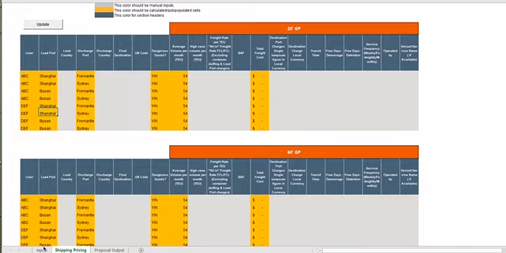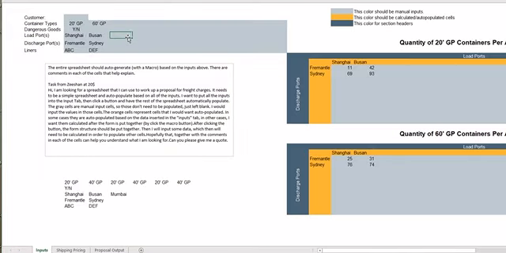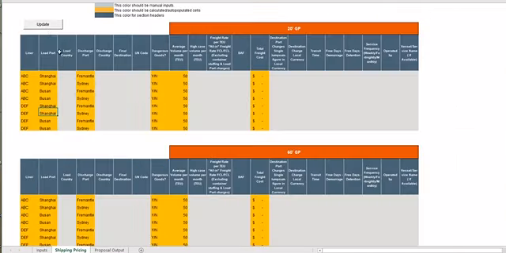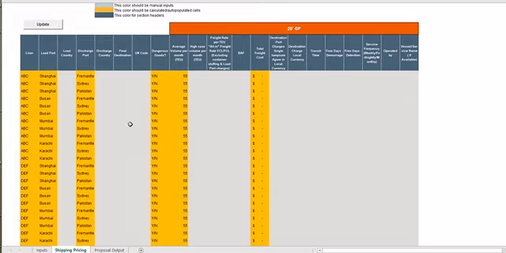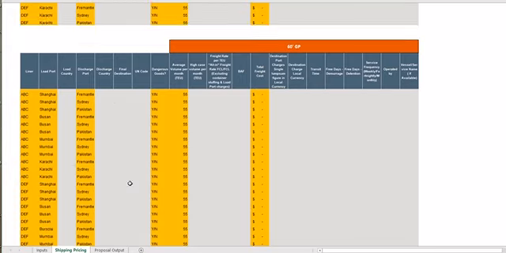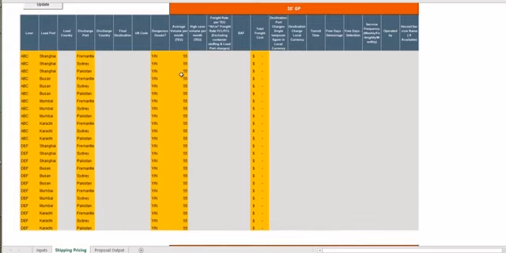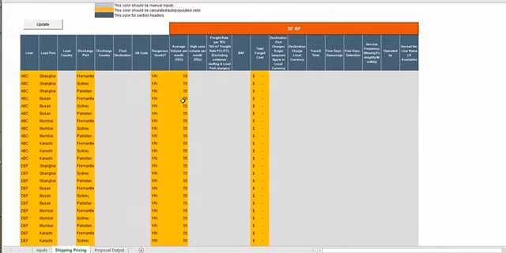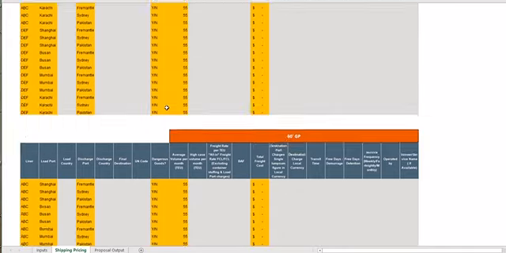Sorry, Shanghai and Busan. Let me add another load port, Mumbai and Karachi. Let me add Pakistan here. After adding these two fields, you have to come to this tab and press this update button. This will take a while because it has to shift all the tables down, add rows, format them, everything. So this is 100% completely dynamic.